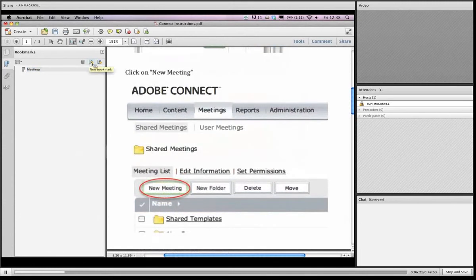And I'll go ahead and click on this bookmark icon again. And I'll call this New Meeting. And I'll either click outside or hit return, and it will accept that. Now let's go ahead and test if those bookmarks are actually working.